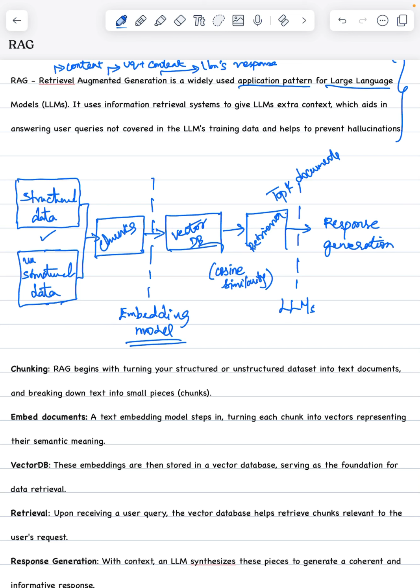Now then we have something called the retriever. Retriever is nothing but, whenever a user query comes in, that user query is turned into an embedding. That embedding is then compared for similarity with the vector DB's vectors. So it tries to find which documents are similar to the user query. The retriever tries to find this out using cosine similarity or any other distance metric and identifies the top k documents.